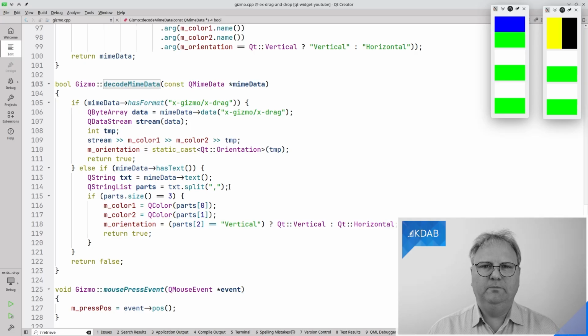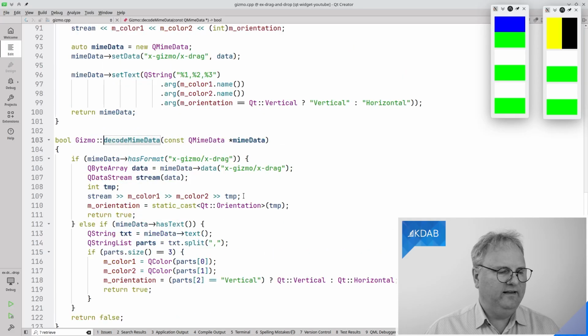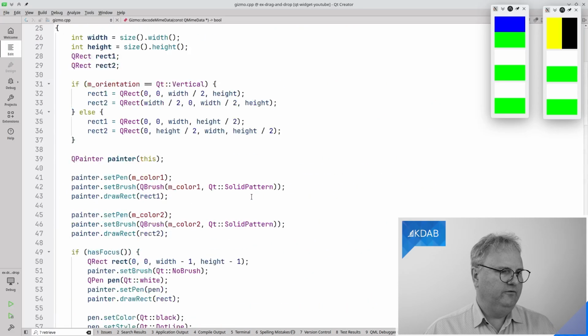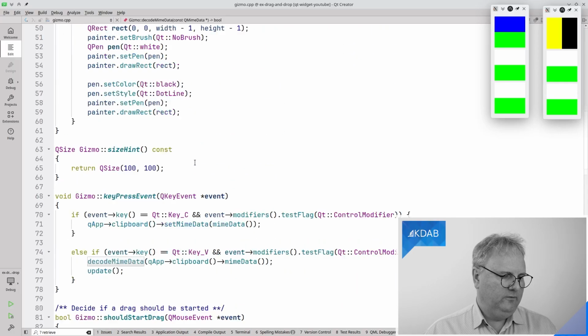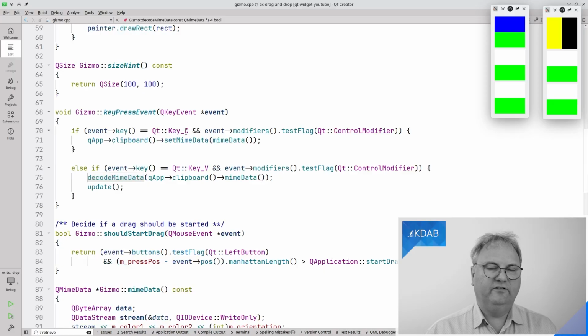And I'll show you how cheap it was to also add clipboard. And that was why that slide showed up there too, because my clipboard now, if I can find that up here, my key press event, where are you? Key press event. If the key is the C key and I have control pressed down, that means Control C, then I'll go and ask for the clipboard. I will set the MimeData to MimeData. And that was the method that encoded the current object into a QMimeData. If it's Control V, then I'll ask the clipboard for the MimeData. I will decode that, and that was the method that would take a QMimeData and put it into the object. And voila, I both have drag and drop and cut and paste in my application.